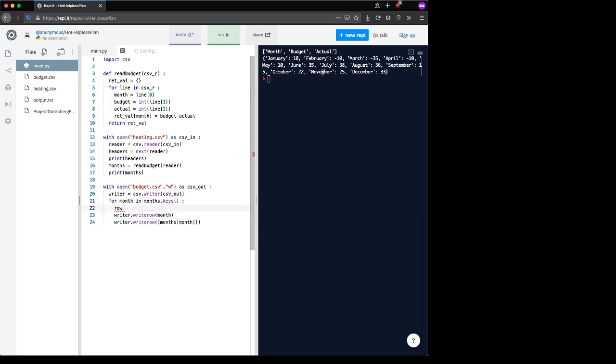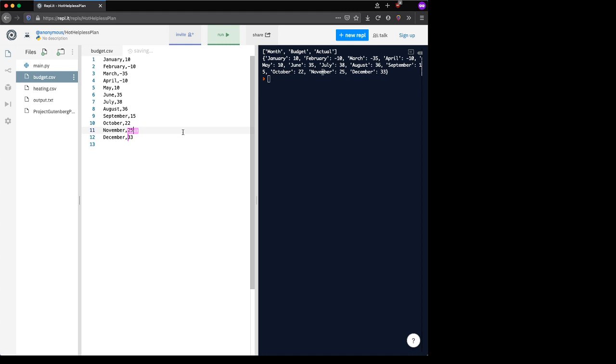Instead, why don't we do this? Row equals, and we want the row to be a list because we need that. The first column in that list should be the key. And the second column should be that result. Now we can call write row with that. And if we look, now you can see we get the correct result. The first column is the month, January, February, March, April, May. The second column is that budgeted amount.